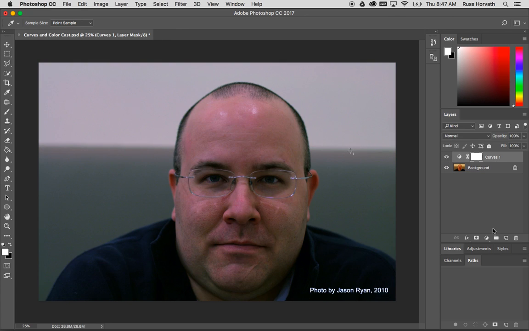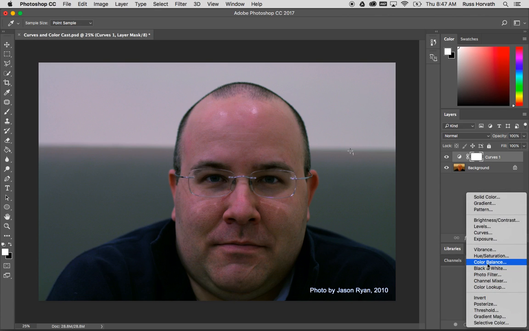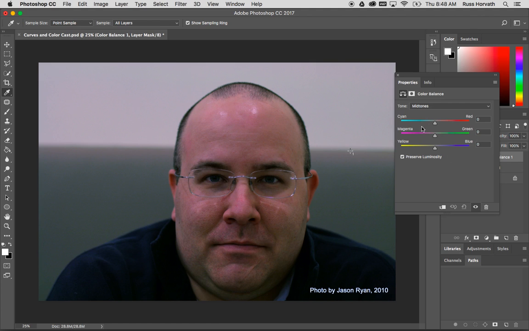If you want to do a little bit more fine tuning, what you can do is you can go down into the black and white cookie, and I can go to color balance. And I can also fine tune. So cyan is the opposite of red, remember, magenta the opposite of green, yellow the opposite of blue.